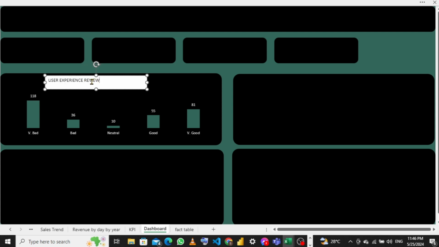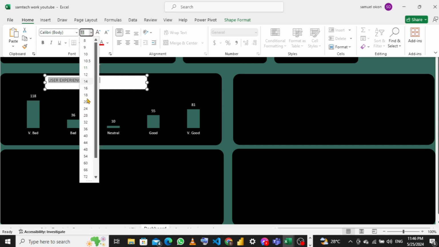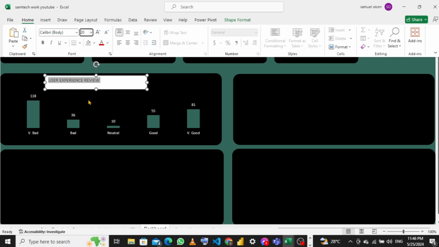So now I'm going to select this. I want to work on my font. I'll go to the Home tab and click on my font size. I'll change this to, let's say 20 is too much. No, I'll make it 14. Yeah, I'll make it bold. And for my color, I'll choose gray.